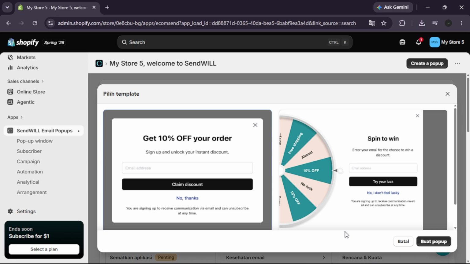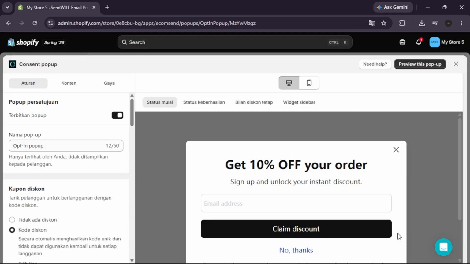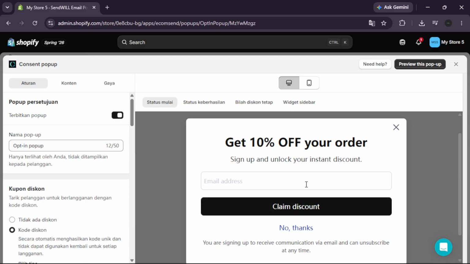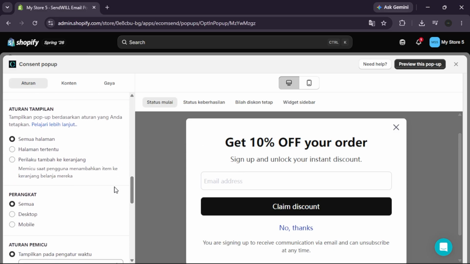Step 4. Choose when the pop-up shows. After that, choose when you want the pop-up to appear. You can make it show after a few seconds, when someone visits the store, or when someone is about to leave. For beginners, showing it after a few seconds is a good option. This gives visitors time to see your store before the pop-up appears. After that, you can save and test it.